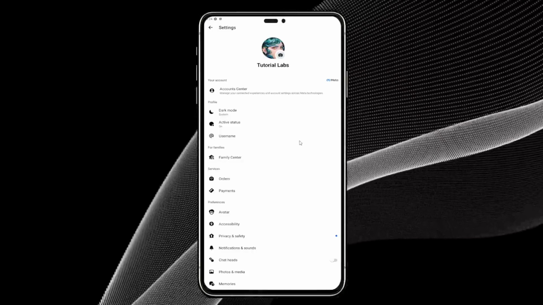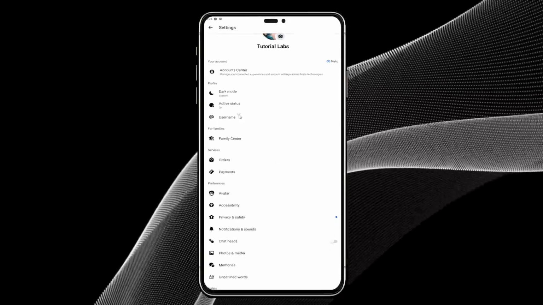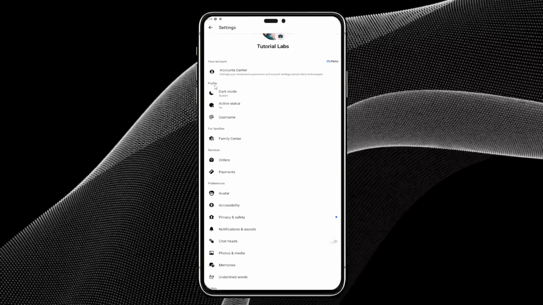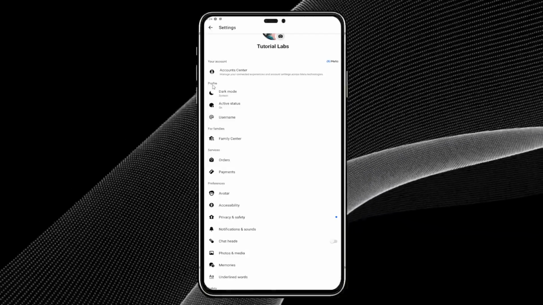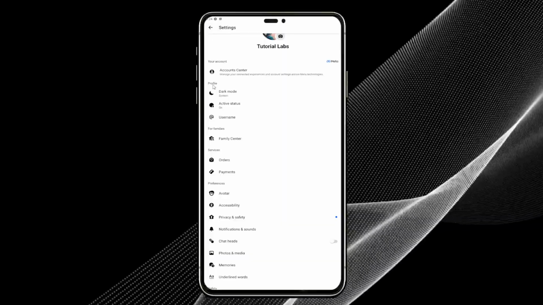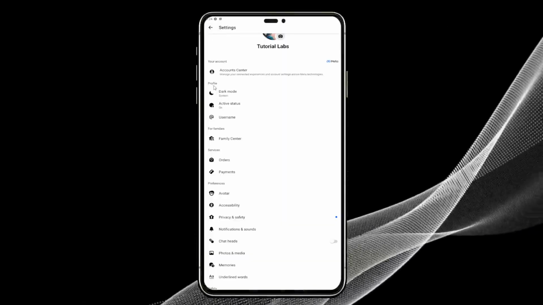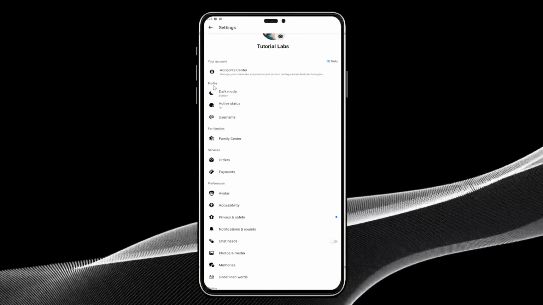Now scroll through the settings until you find the Profile section. This area contains all the information related to your Messenger identity, including your display name, profile picture, and importantly, your username. The Profile section is where you can control how other users see and interact with you on the platform.